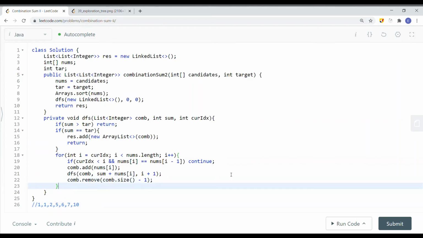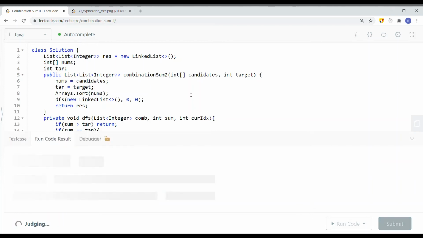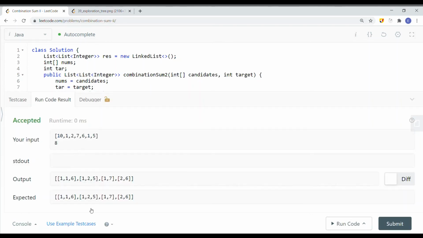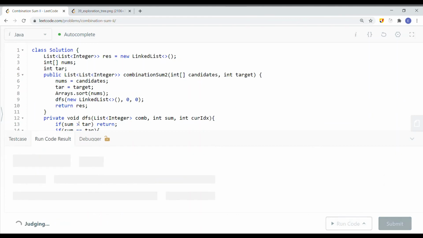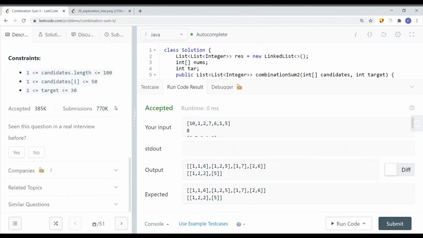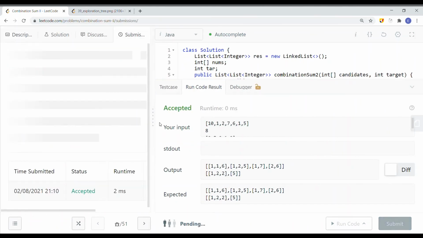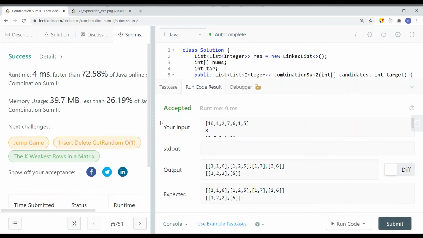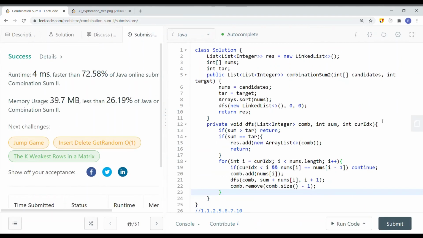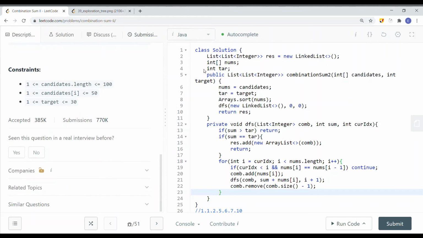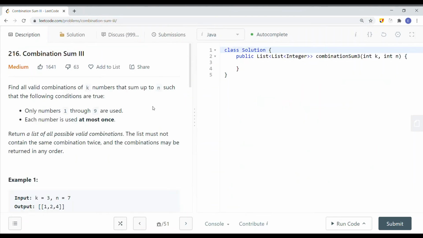So now if we were to run the code, let's try with a few more examples. All right, so let's try to submit. And here you can see we have our success. So this is how we solve Combination Sum 2. Let's take a look at number 3.